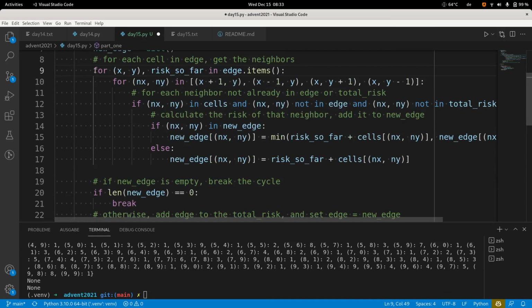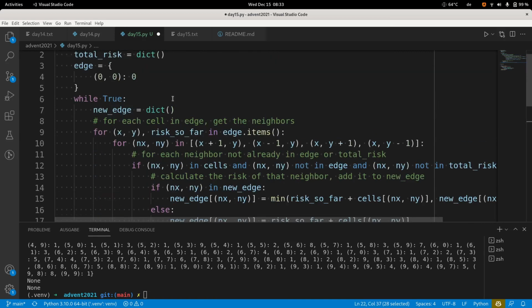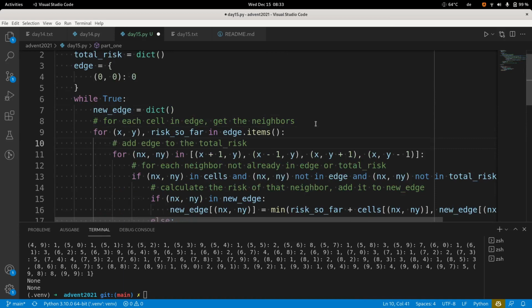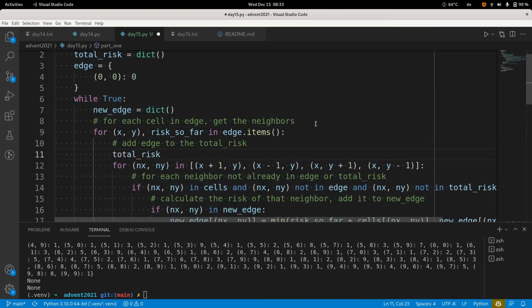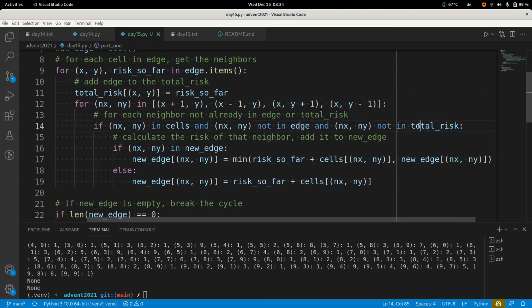This we can do with a for cycle like this, but we can also do that immediately in this step. So we simply add the edge to the total risk. This is something that we have to do in any case, so there is no reason to do that in a separate step. We can do it here. I say that total risk of x, y is equal to the risk of r. And at this point, I do not even need this double check because the edge and total risk are the same. So I simply check that the new value that I'm going to explore is not in total risk, because total risk already includes the risk so far.